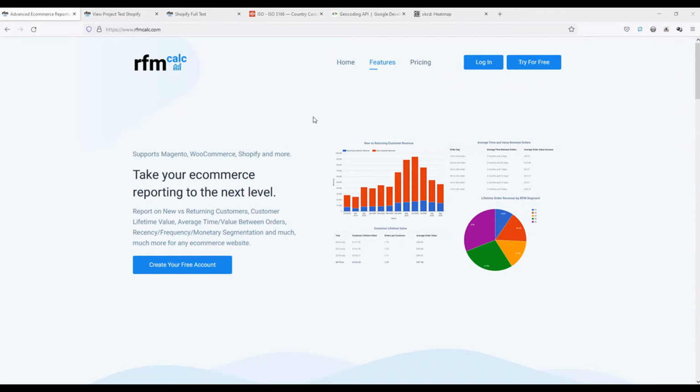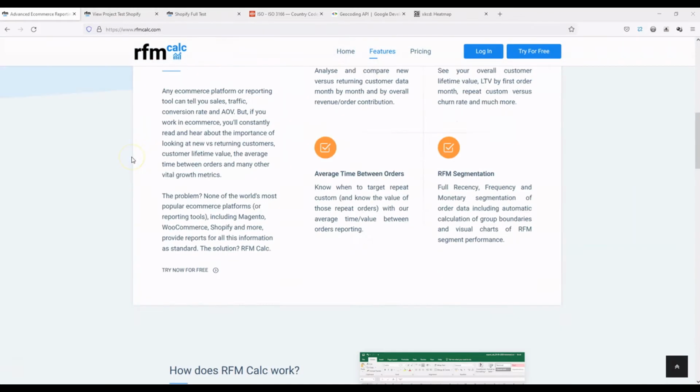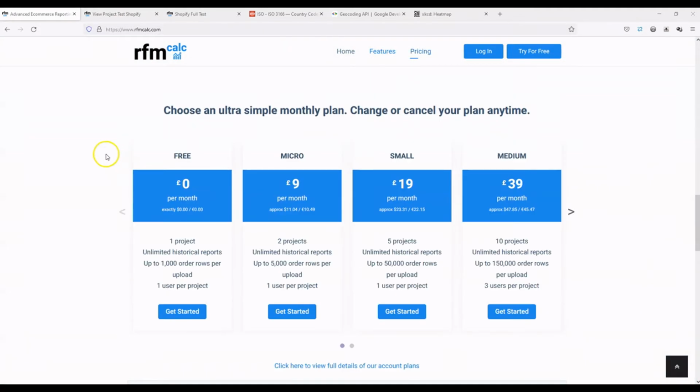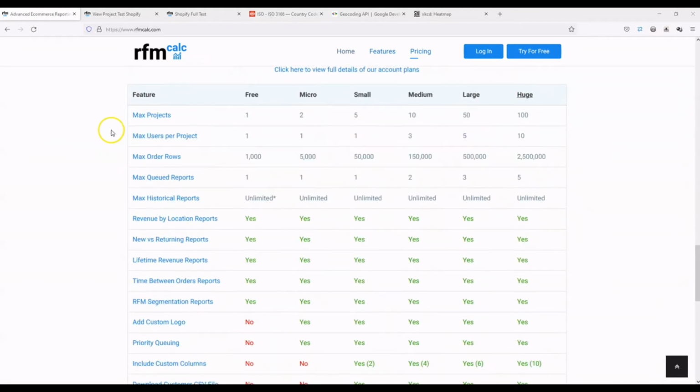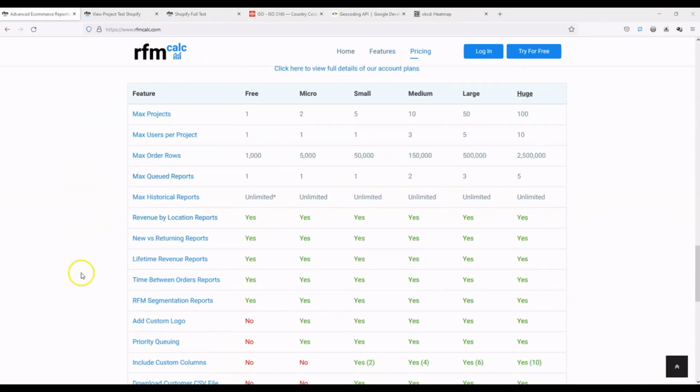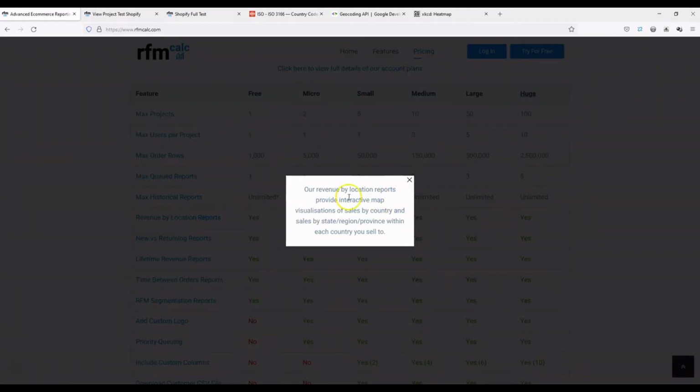As part of our series taking a deep dive into the different reports that you get with RFM Calc, we're looking at our revenue by location reports. As you can see here in this little comparison of all the different account plans, like the majority of our report types, revenue by location is included, even on our free plan, all the way up to our huge plan. A little summary here that you can click shows that it reports on revenue by location, basically with an interactive map, and gives you a visualization of sales by country and also sales by state, region or province within each country you sell to.